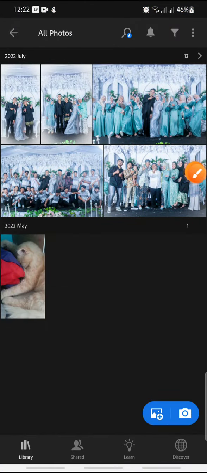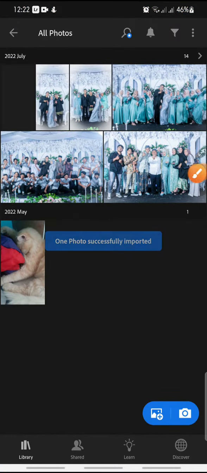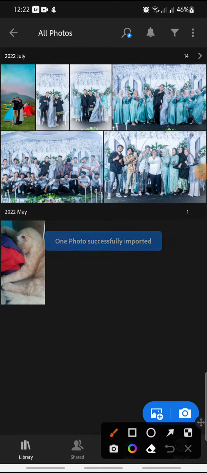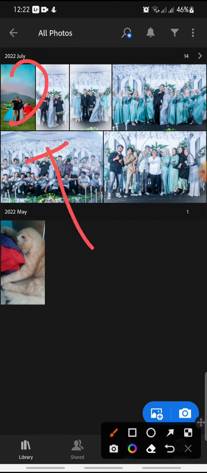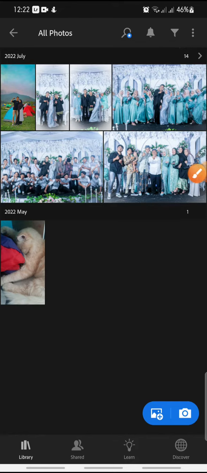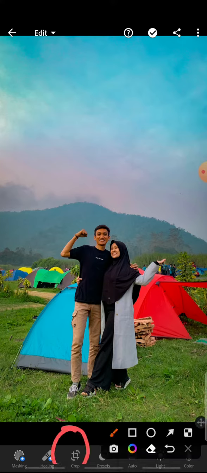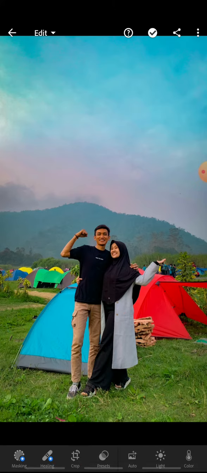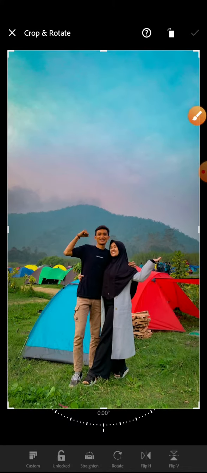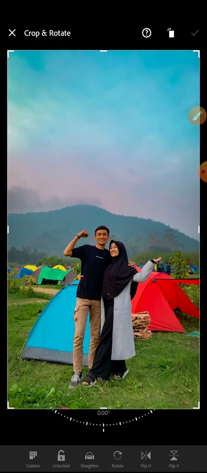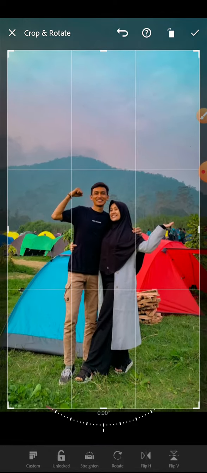Okay, and after this you wait, and then you can open the photo that you want to edit. And then after this, if you want to crop this photo, it's pretty simple. So you just click on the crop at the bottom, and after this, in here you can pinch with two fingers like this.